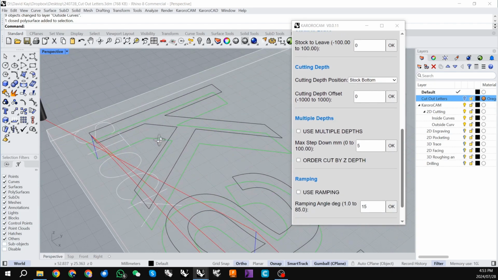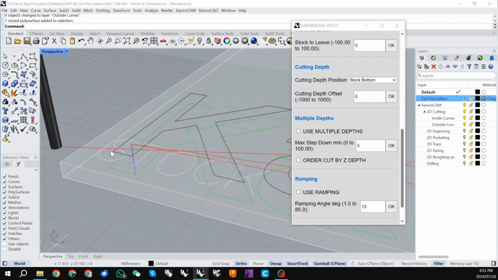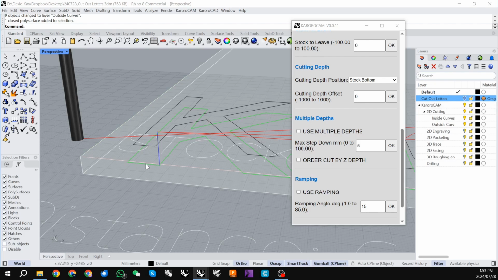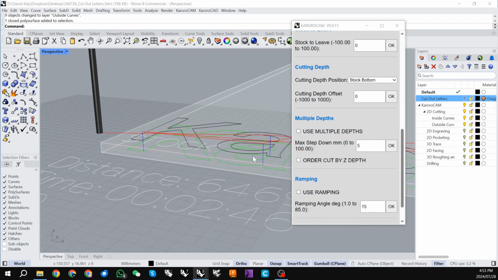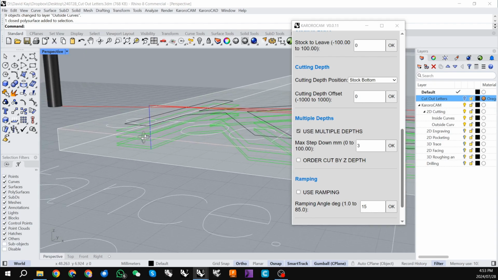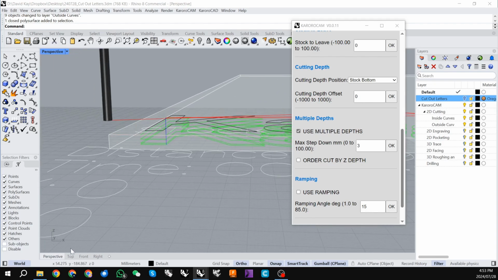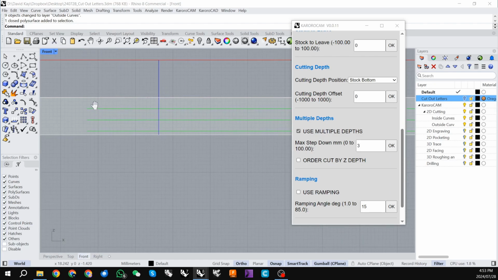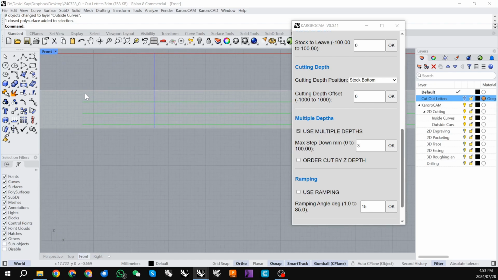Now we will need to do multiple depth cuts with this 6mm bit. We won't be able to cut to this 10mm deep in wood in one hit. So I'm going to use multiple depths, and we're going to set this to 3mm. This sort of slotting, half the diameter of the bit, is usually a good rule of thumb. And again, check from our front view. We can see we're starting from the top. Our first cut's 3mm, our next cut's 6mm, then we have a 9mm cut, and then the final one at the 10mm.